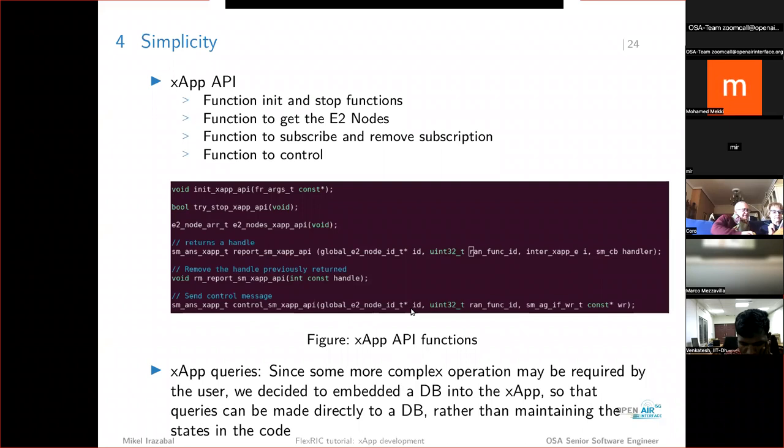I mean, you just have the E2 node, which service model you want, and which data you want to send there. Nothing more. Yes, for the xApp queries, since there may be some more complex operations involved, we decided to embed a database into the xApp so that all the SQL queries are also available for the end user. And so you don't need to take the burden of all this, and you get all the power. I mean, you can do select all that with this ID from and so on. So this is also viable for all of you.